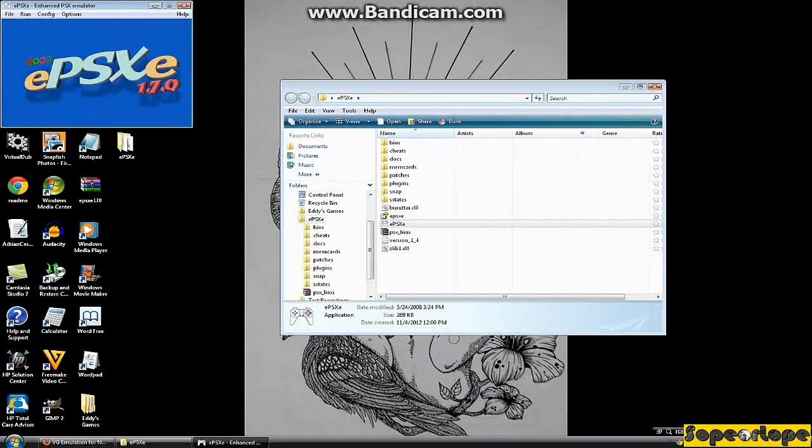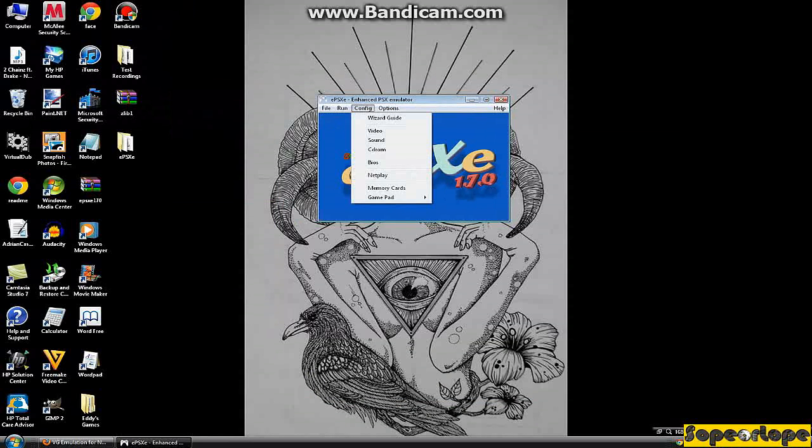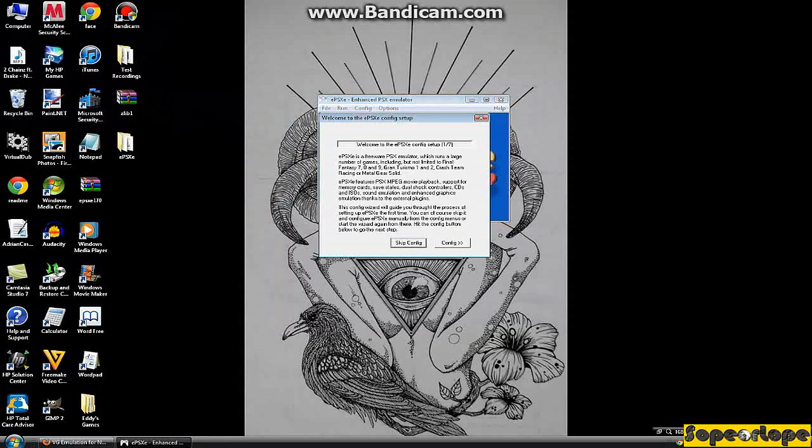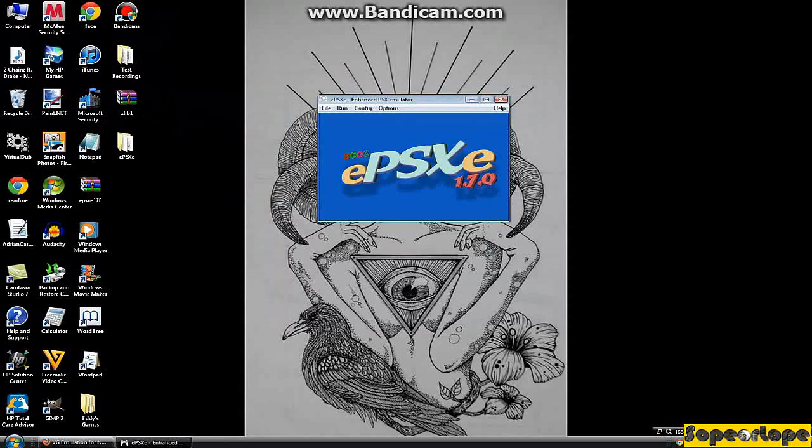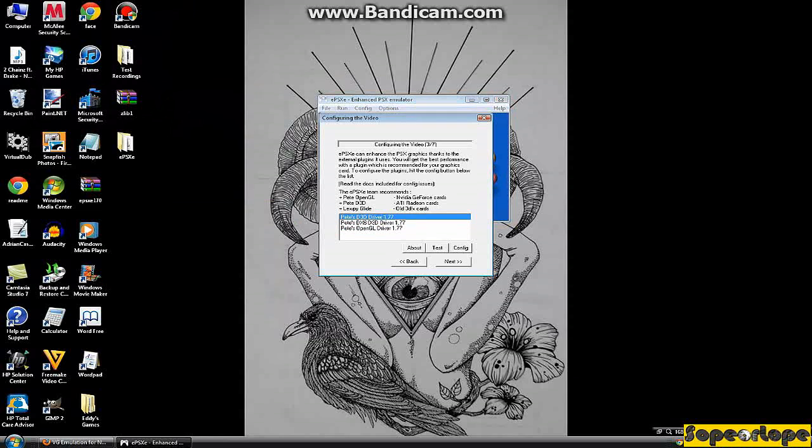It should work now. So once we're done, we're going to click config. You're going to click wizard guide, you're going to click config. Click which one you have. For OpenGL, I have an Nvidia GeForce card, so just look at your computer to see what kind of video card it has, and then use that. Since I have that kind of video card, I have to choose that one.